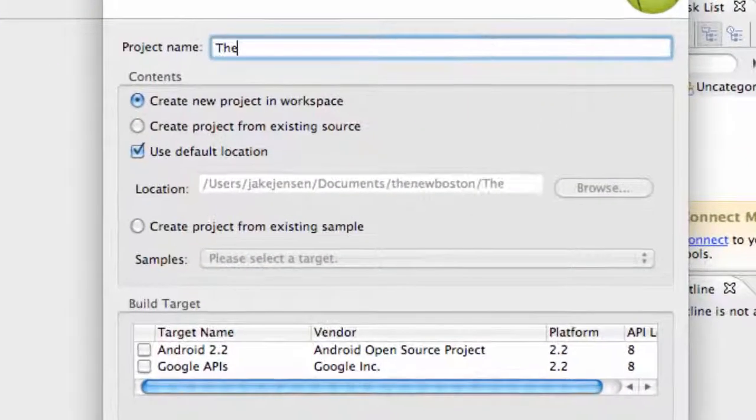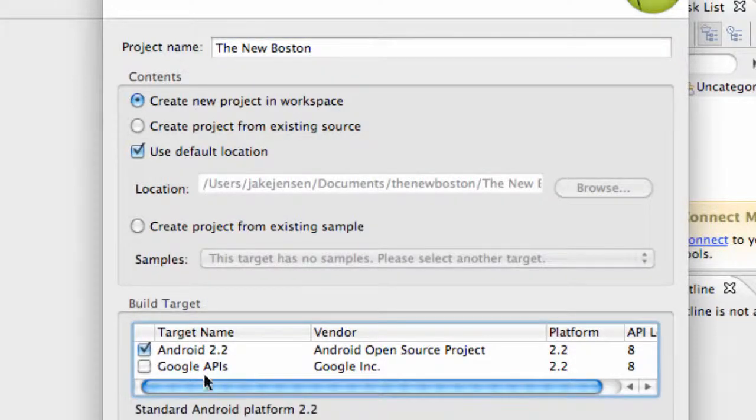We're going to give it a name. We're going to call it the new Boston. We also need to select our build target. Our build target is again what platform we're developing for. We're going to develop for the 2.2.